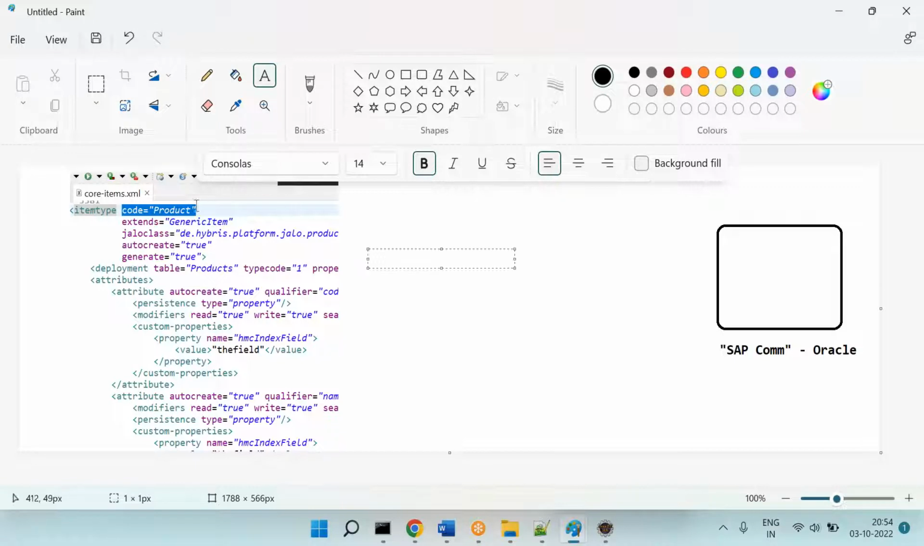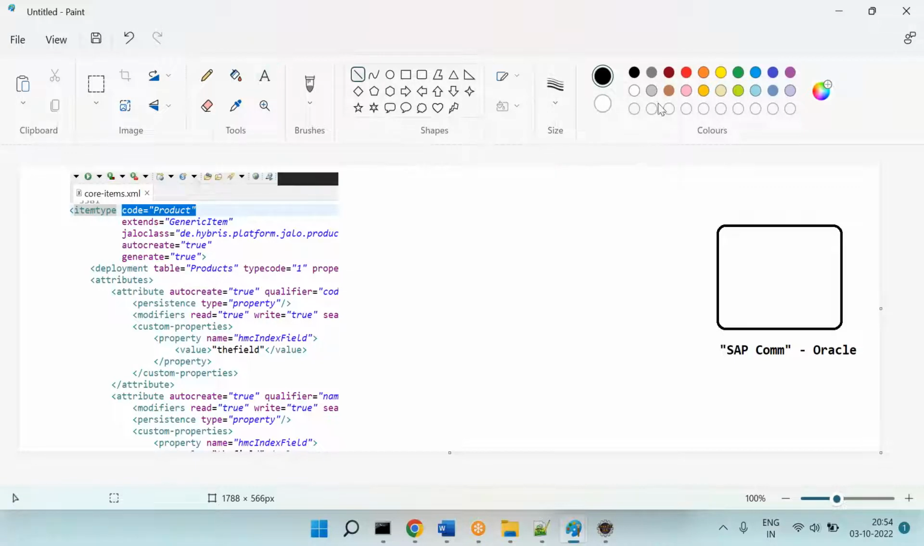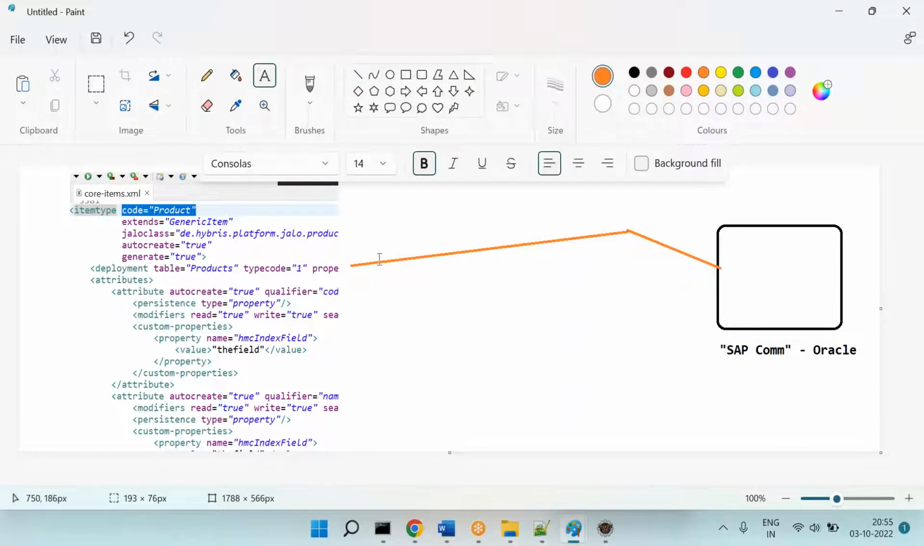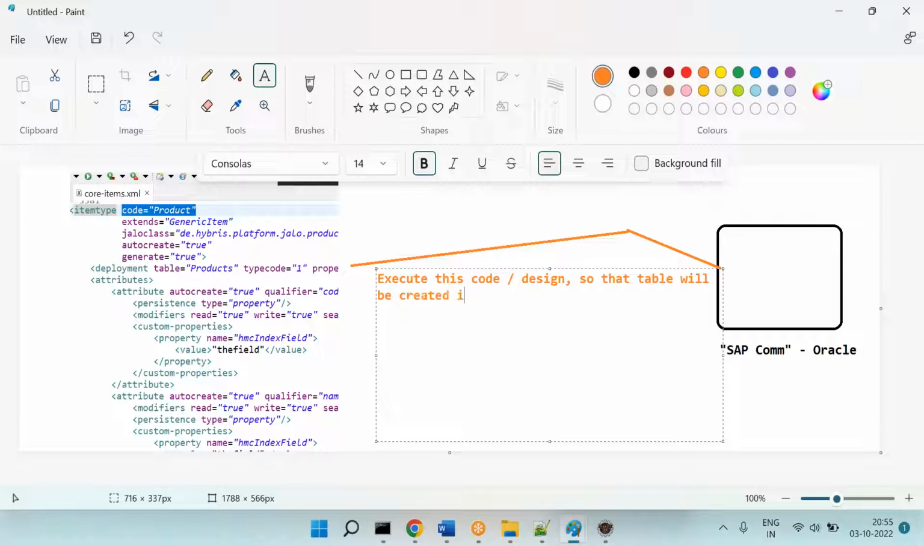Now what I need to do? I need to execute this code so that tables will be created. So therefore, execute this code or design so that tables will be created in the database. Now you should ask a question. What is the question? How to execute this code or design?